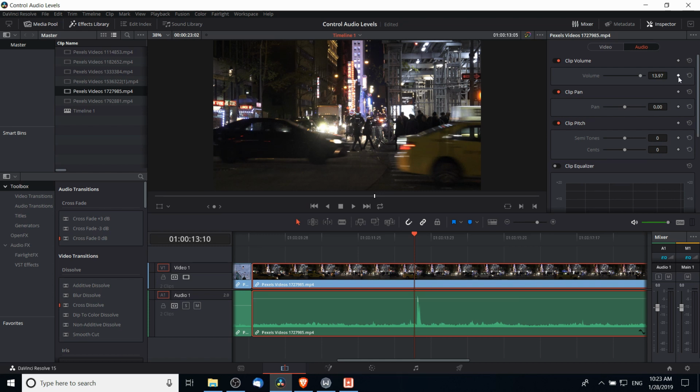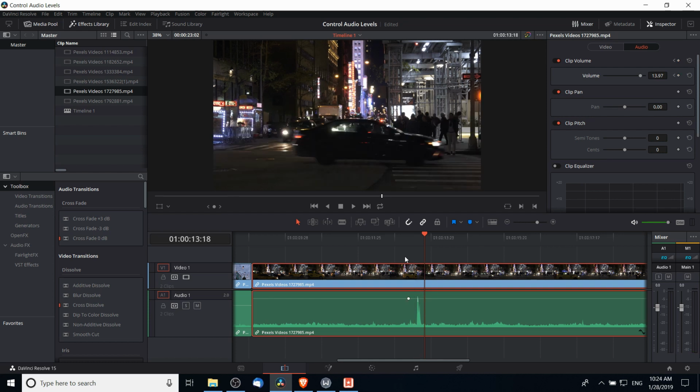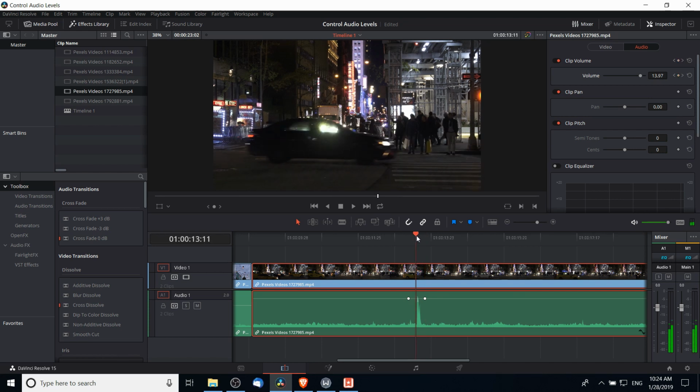So I'm going to click on this little diamond here to set a keyframe. And you'll notice in the timeline that that keyframe shows as a dot that is actually movable and adjustable. So in order for this keyframe technique to work, we'll also need to set a keyframe to the right of this point, so I'm going to set one there. These are our two high points for the volume, where they have the 13.97 decibel increase. And then we want to go right in here where the sound takes place and add a third keyframe.